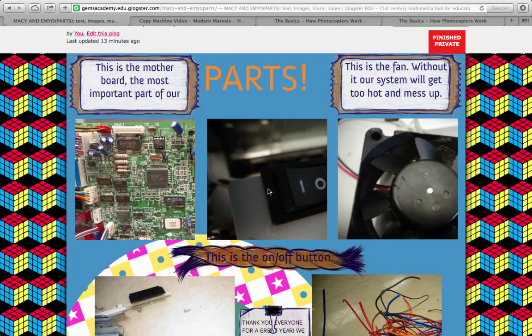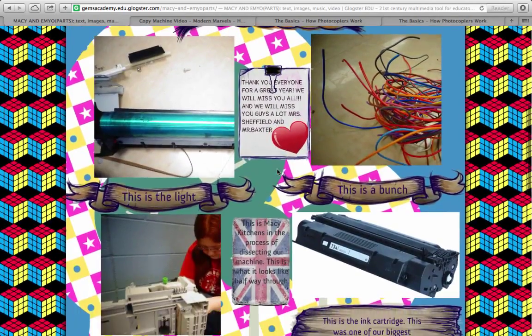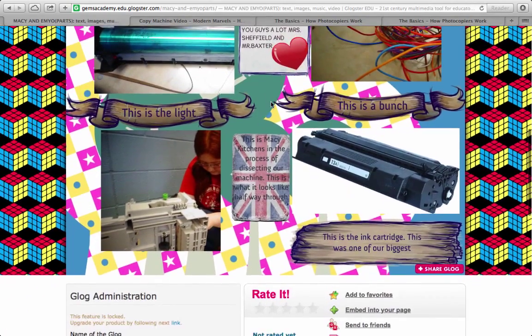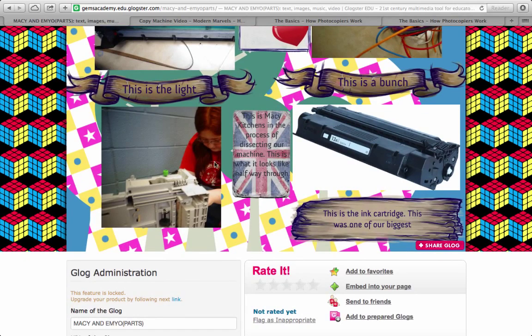So here they're taking pictures of the parts. These are all pictures from their actual machine they took apart. They describe what it is and what it does. A little note to the teachers there because this was their last year in the program because they were getting ready to go to middle school. Here's Macy working on the copier. It was a big copier. And this is the ink cartridge. And they're saying this is one of our biggest obstacles. They spent 3 days on the ink cartridge dissecting and, well, cleaning up.